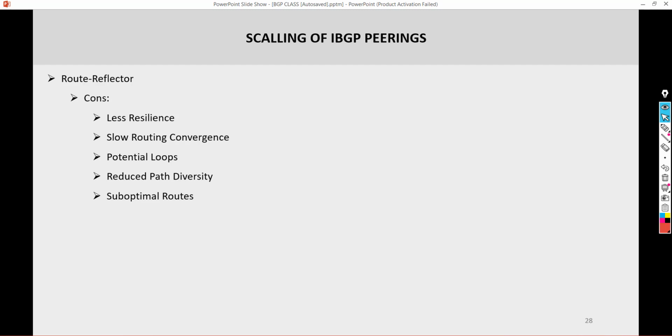That's one of the disadvantages. There's less resilience, so we don't assume that you are going to lose all the two or three route reflectors you have. But if you are using one route reflector and then something happens, whether to the hardware or to the BGP process, that's going to cause a network outage. There's also slow routing convergence, because if you lose reachability to a particular prefix, then you don't really have that diversity or those alternatives. You have to wait for the route reflector to advertise to you a new best path to that destination.